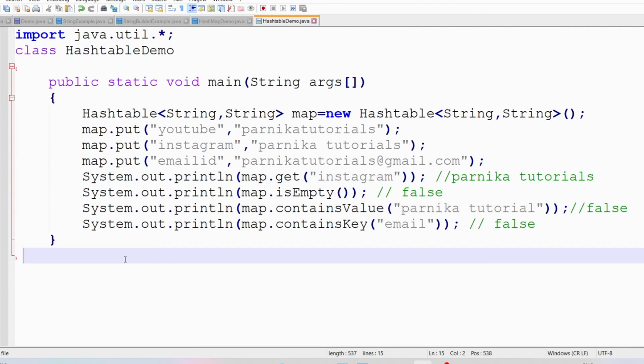So all the methods which are there in HashMap will also be supported by the Hashtable class. The only difference between HashMap and Hashtable is that HashMap is not synchronized, whereas Hashtable is synchronized. I hope you have understood the Map interface and its implementation classes such as HashMap and Hashtable.